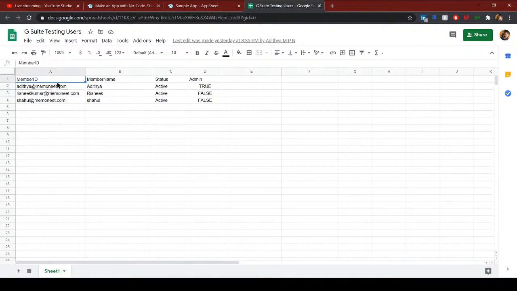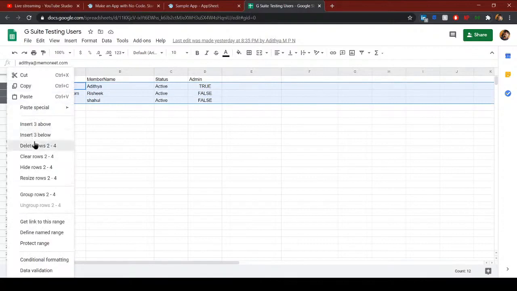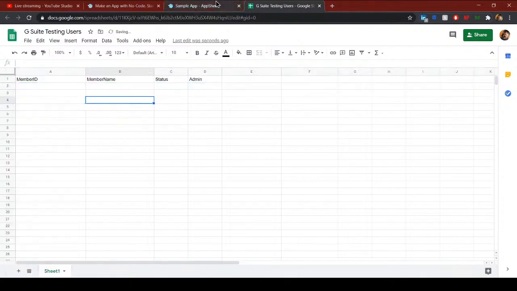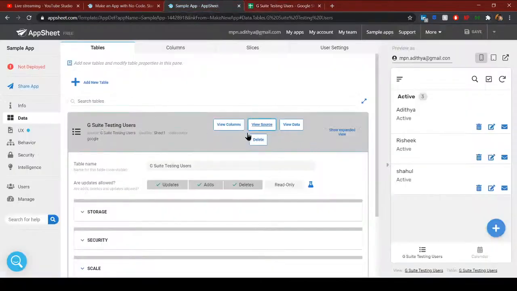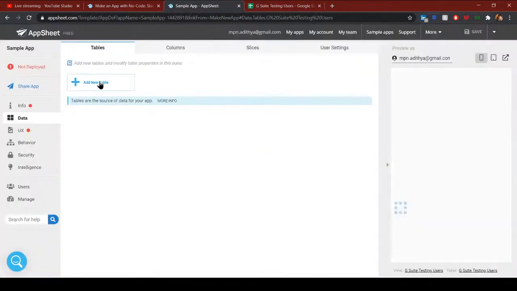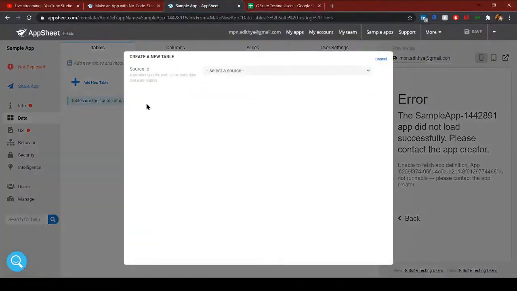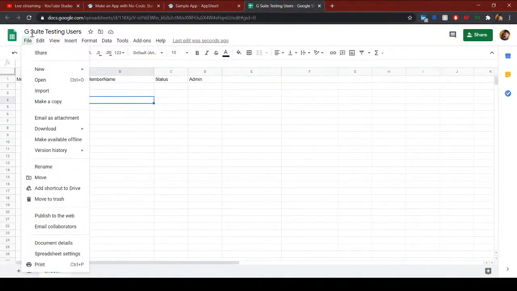In AppSheet, the main thing we have to focus on is the column names. First I'll delete all this, and now I'll delete this table also. Initially it will be blank like this. It has no table, and if I add a table, the source is G Suite testing users.